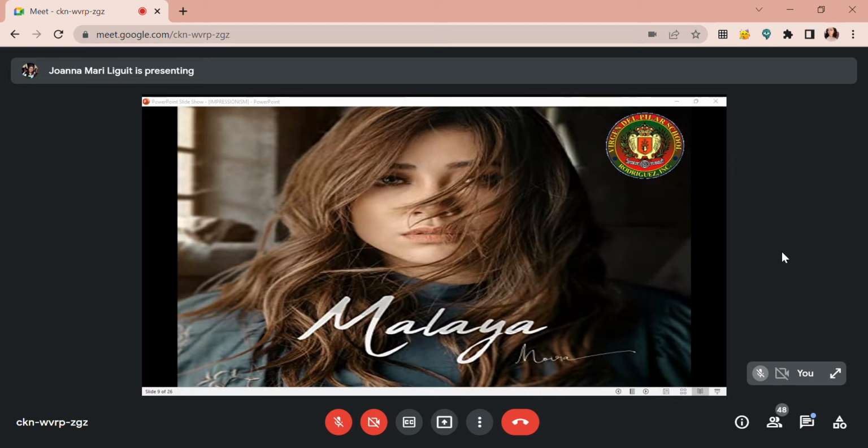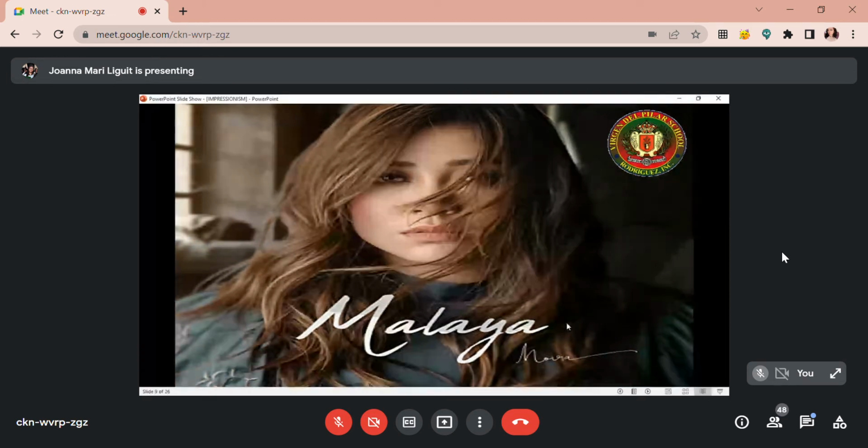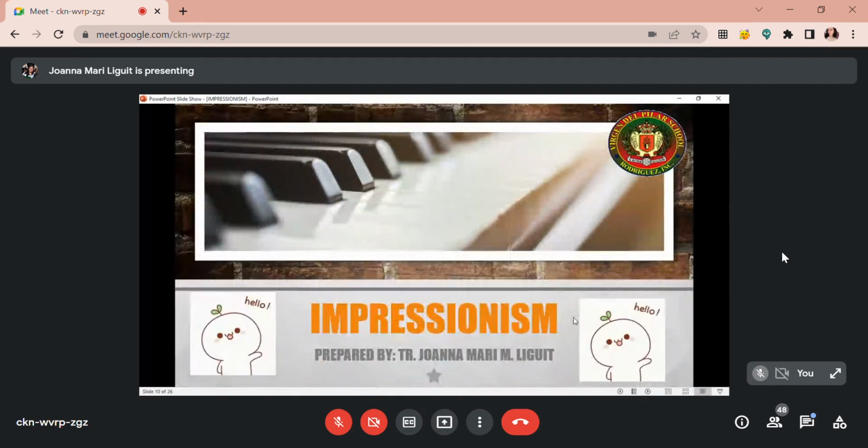While Moira is more on expressing her feelings through the lyrics of her songs, and especially relating or conveying a story through her music. Okay, so here our topic for this morning is none other than impressionism, from the term impression.